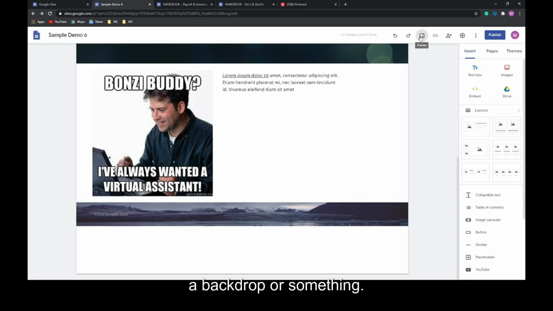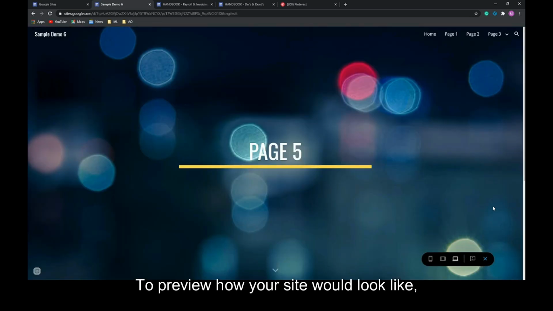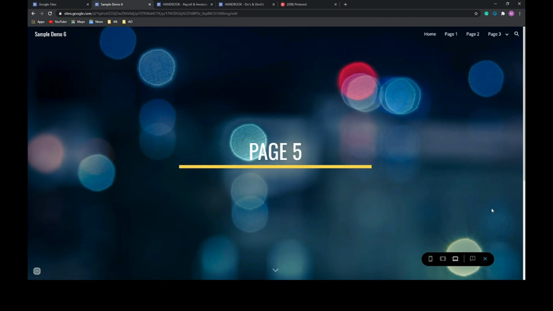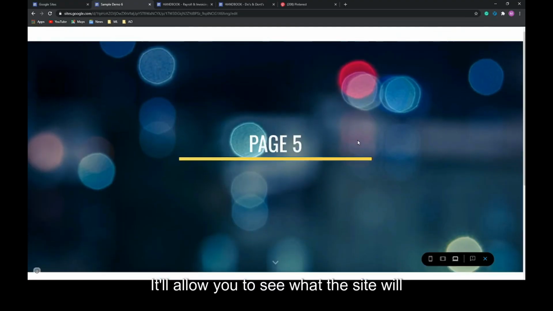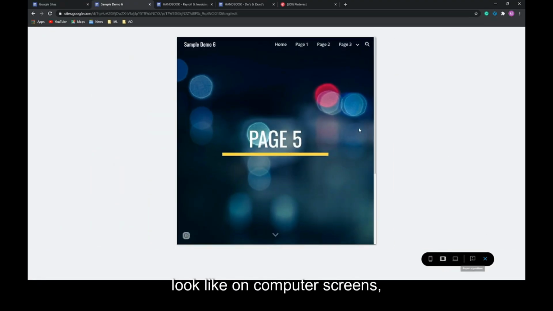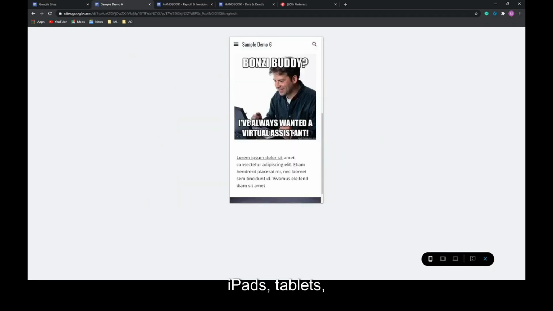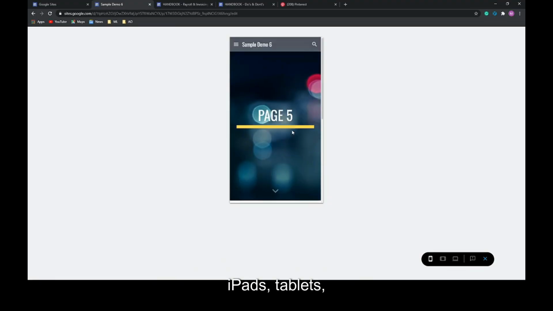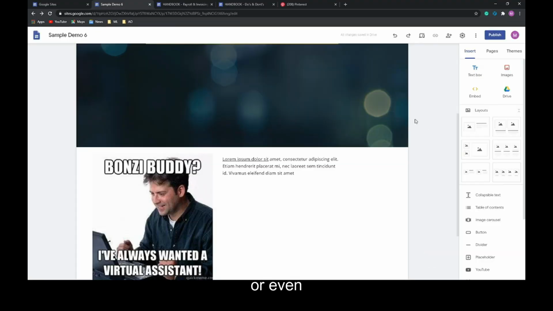To preview how your site would look, click on the preview button right there. It will allow you to see what the site will look like on computer screens, iPads, tablets, or even phones. So you can access this on the phone.